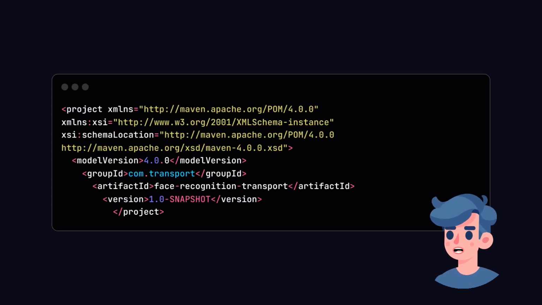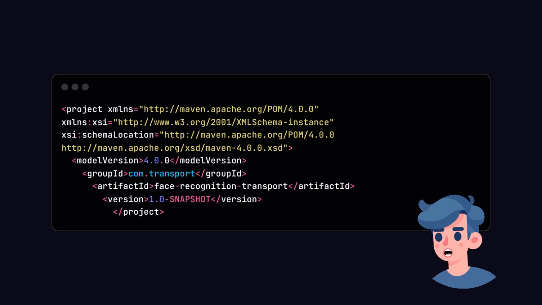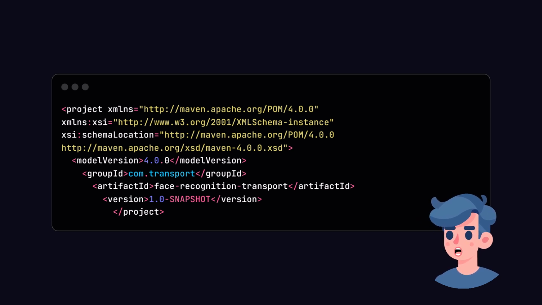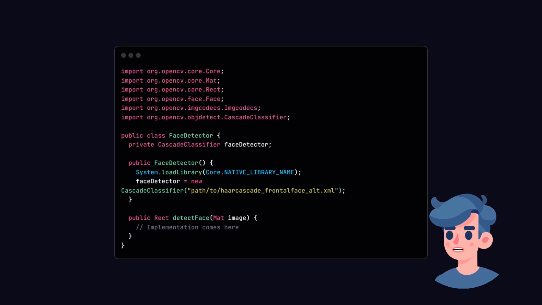Next, we need to set up our project. Create a new Maven project and ensure the dependencies are included in your pom.xml file. This structure will allow us to handle packages efficiently and manage our libraries. Now let's create a class that will handle our face detection.